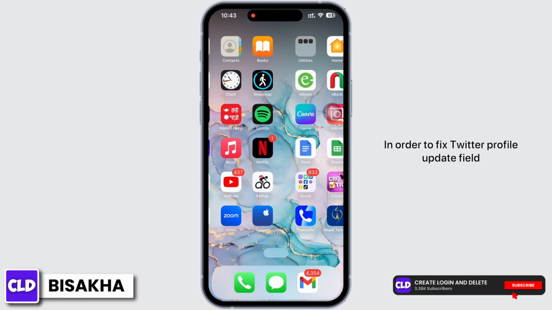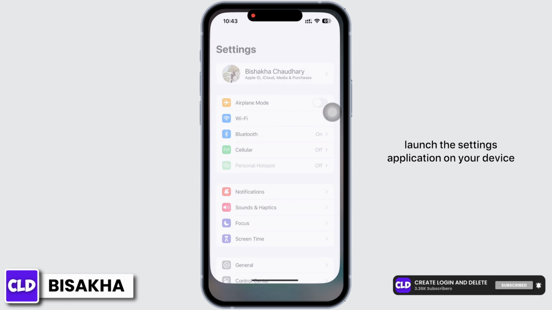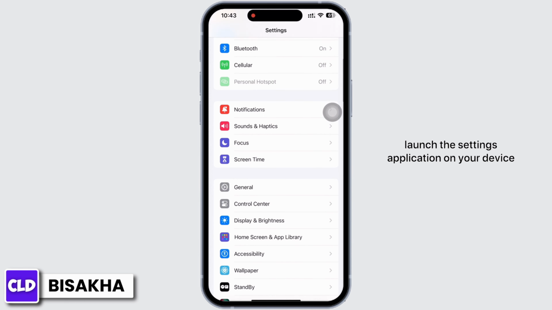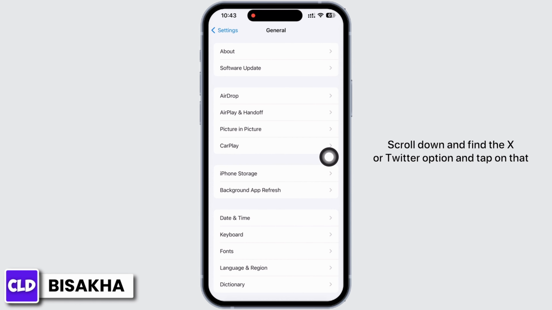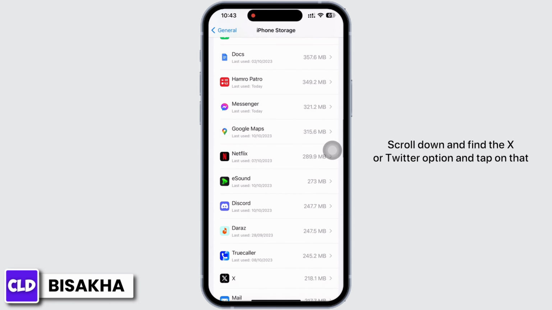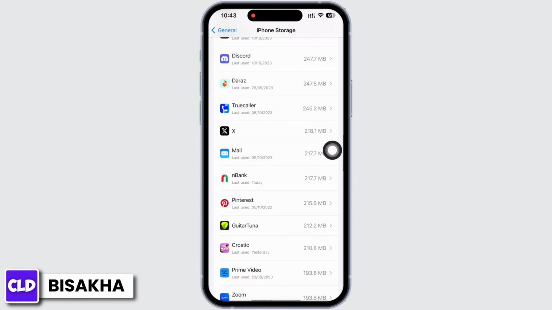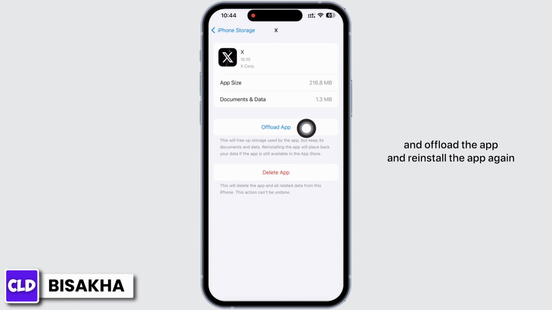In order to fix Twitter profile update failed, launch the settings application on your device. Tap on General and then on iPhone Storage. Scroll down and find the X or Twitter option and tap on that. You will see the offload app option. Go ahead and offload the app and reinstall the app again.